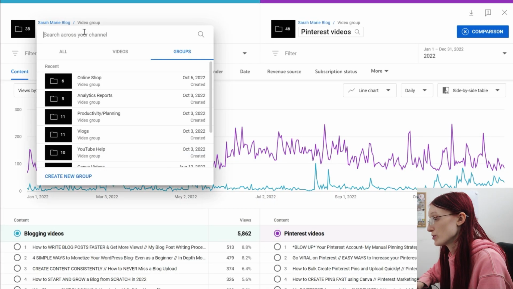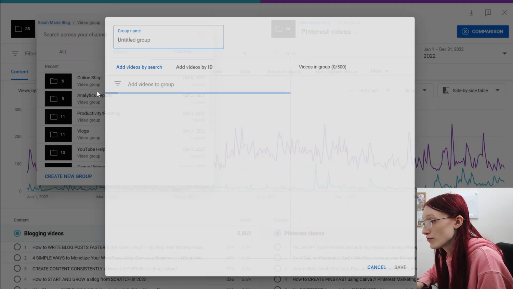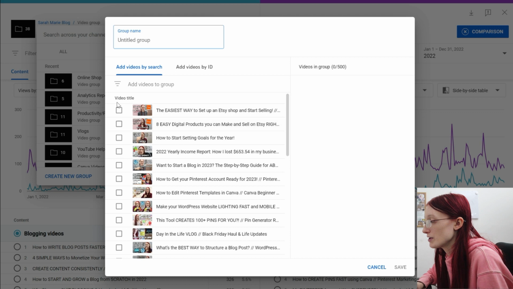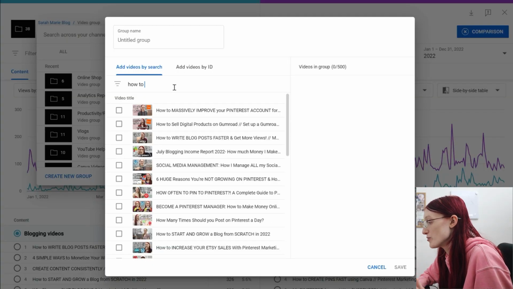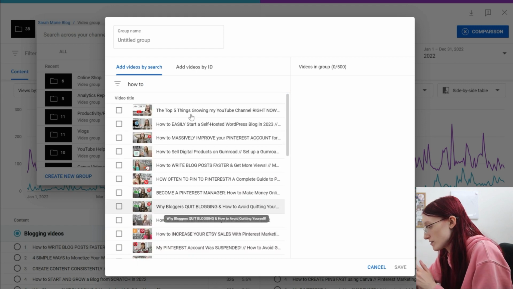And creating a group is super easy. All you have to do is go to create new group and you can title it, and then you can start clicking on videos and putting them all in a group. So I've done this for topics. I've done this when I was testing out thumbnails and I was doing different text, and you can really see what is doing better, and you can do that for titles as well. The options are really endless. It all depends on what you want to do, but then you just put in your videos, click save.